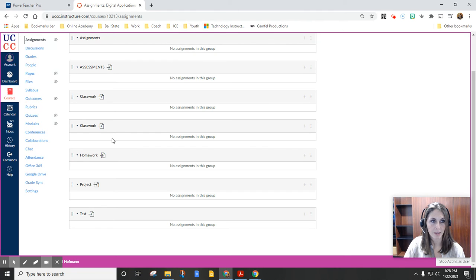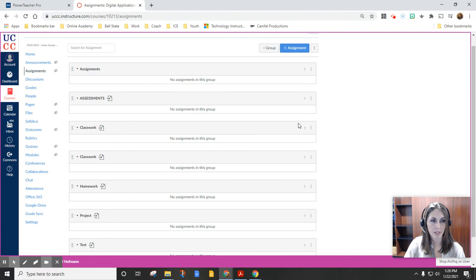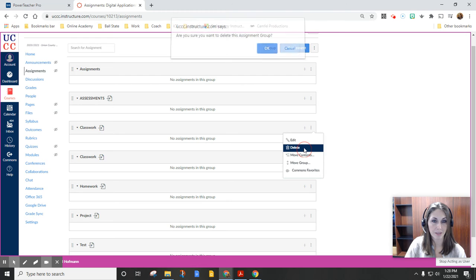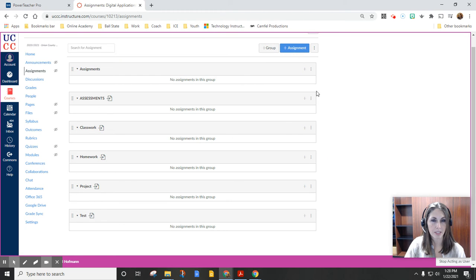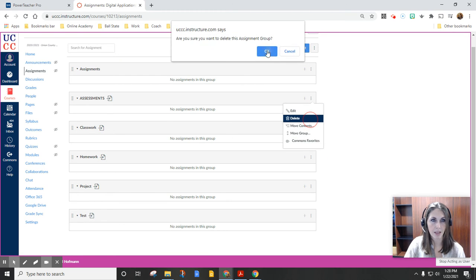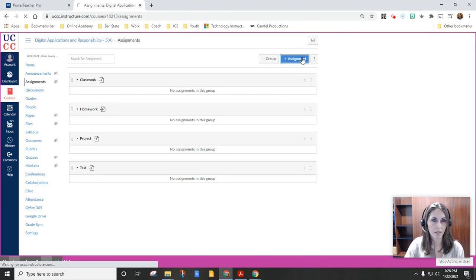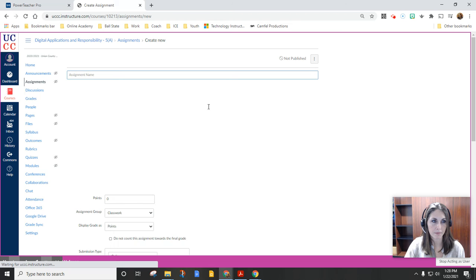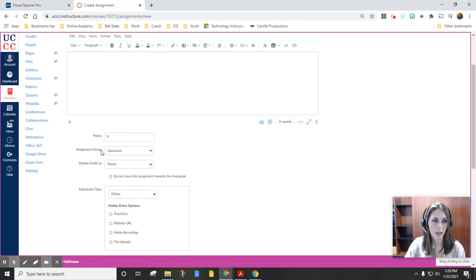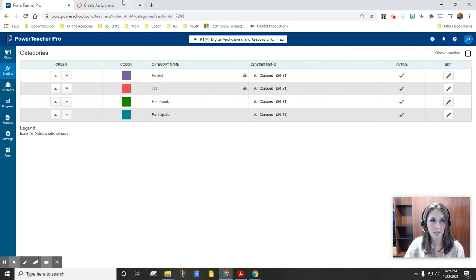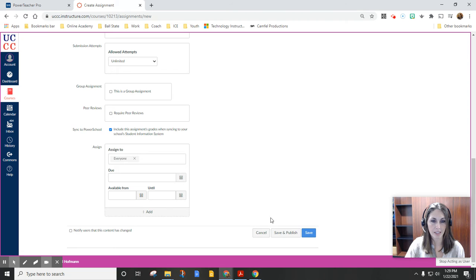Delete classwork. I accidentally have two classworks here. Assessments, delete. And this first assignments is where everything normally falls. So I'm going to go ahead and delete that. So now when I create a new assignment, an assignment group, I'm going to tell it where to go. And then when, oh, I need to exit out of this.